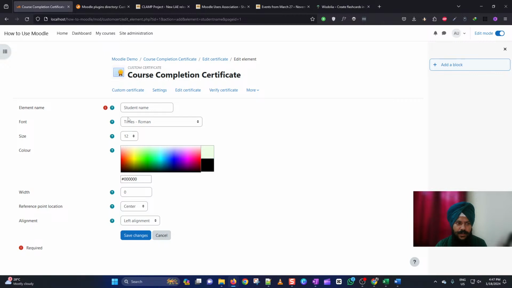You can choose the different fonts, different font size, width, reference point location, etc. So let me say that instead of the black, I would like to have it in a white color, and I would like to have a higher font size of 16. Click save changes.